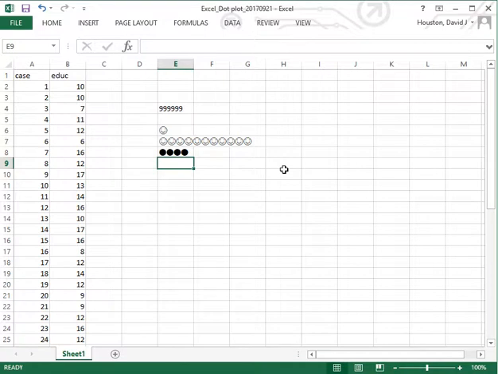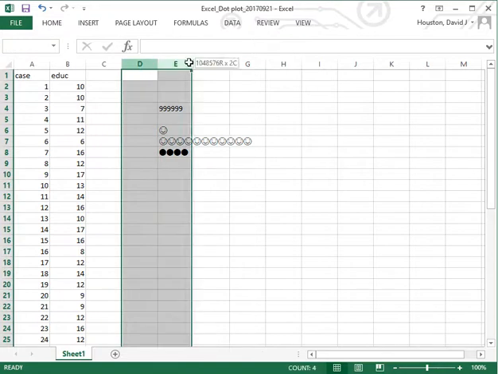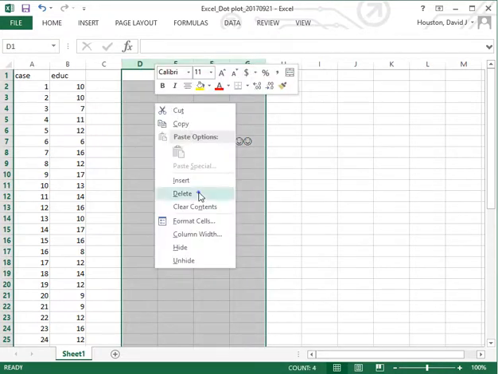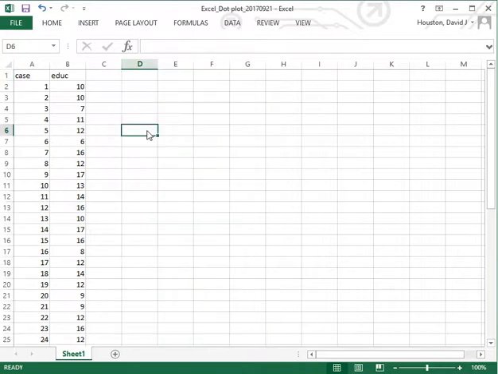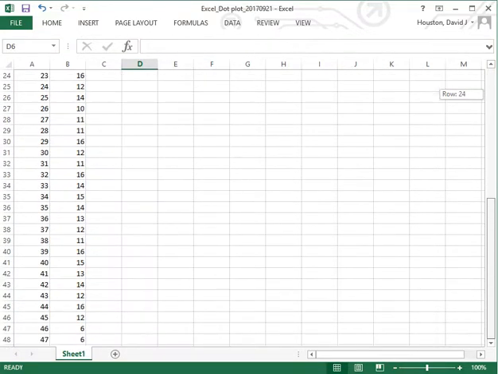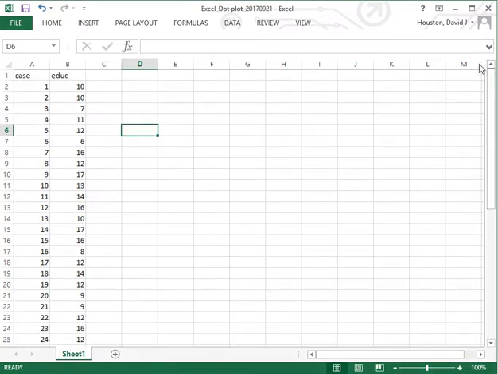Now let's begin to construct our dot plot. Let me go ahead and delete this information that we see here, and I'll just highlight the columns and delete those columns altogether. And now we're back to the data that we started with, that is the case number and also the number of years of education for 47 individuals contained within the sample.